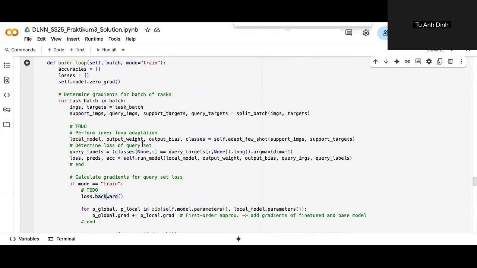So the goal here is that instead of having one single loop to iterate through all samples as before, it's a bit more complicated because you first optimize the inner loop, summing up all the gradients between different tasks, and then do the outer loop backpropagation. That's the main idea.